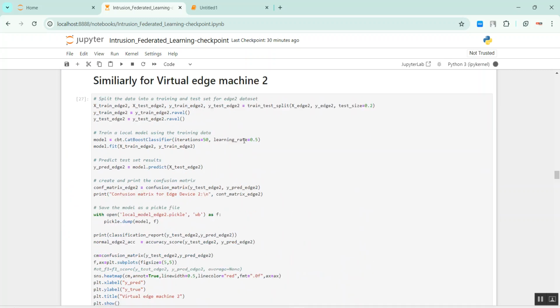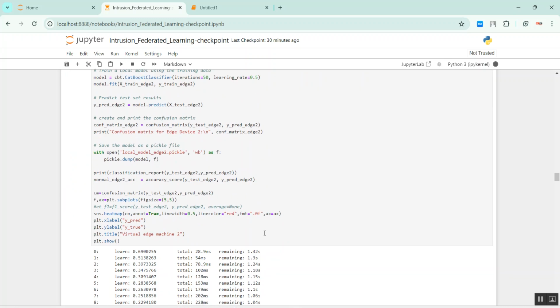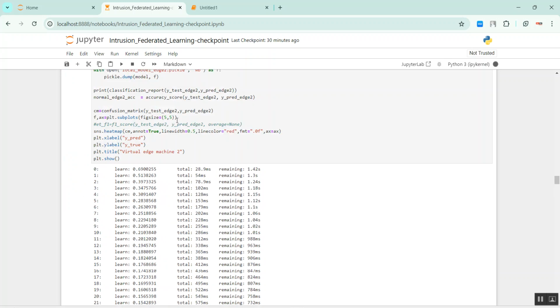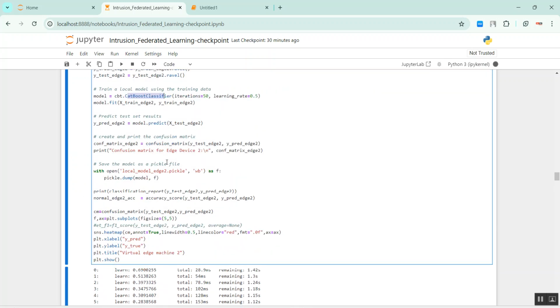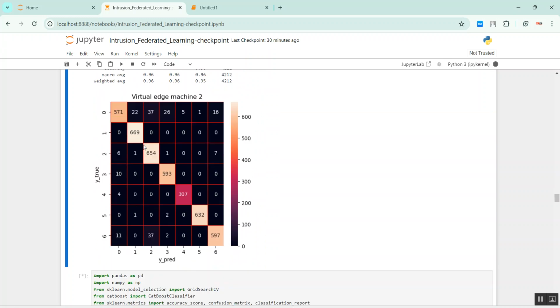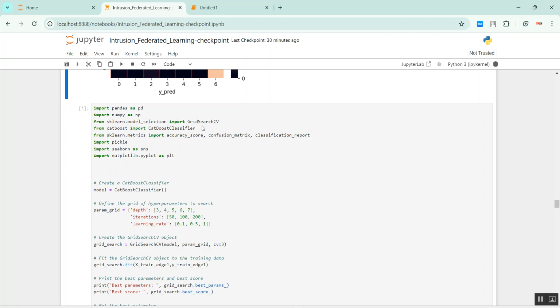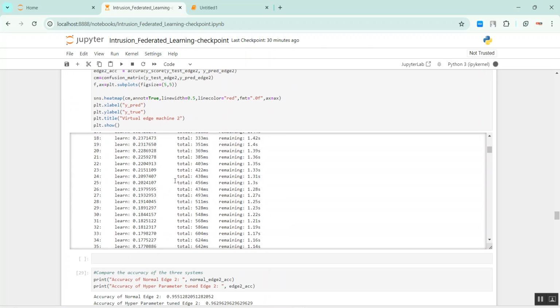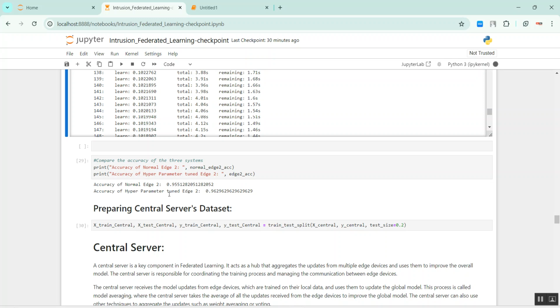On the same basis, similarly for the virtual edge 2 machine, I am applying first the CatBoost classifier. For that these are all the training part. After training, confusion matrix, classification report, and then I am applying SVM for virtual machine 2. On the same basis I am calculating. So these are all the outputs, and finally I am calculating the overall accuracy for normal edge and the hyperparameter part. I am getting above 95 for normal edge 2, and for hyperparameter tuning I am getting about 96 percent accuracy.